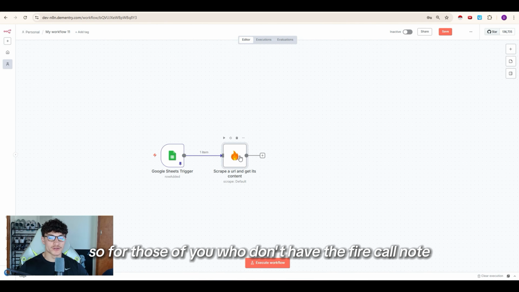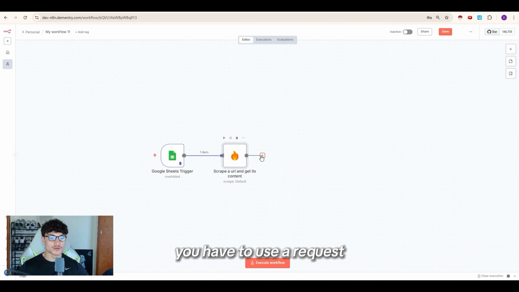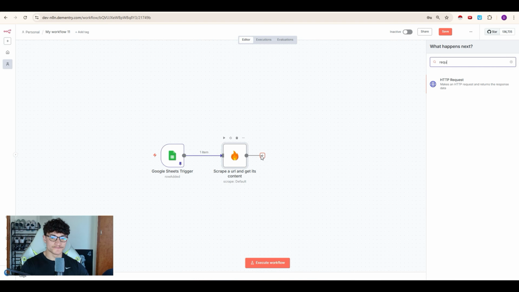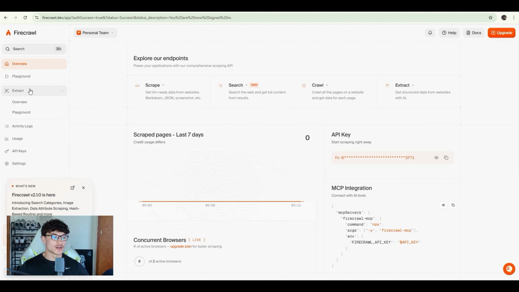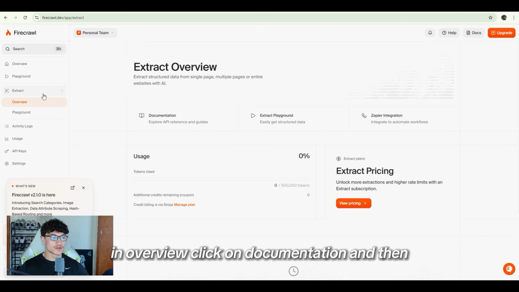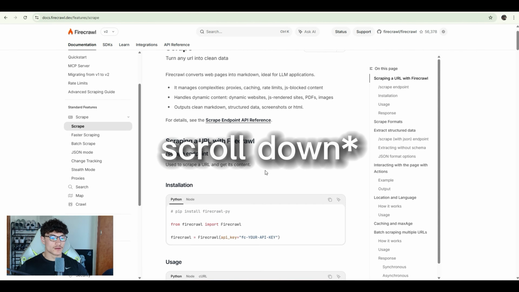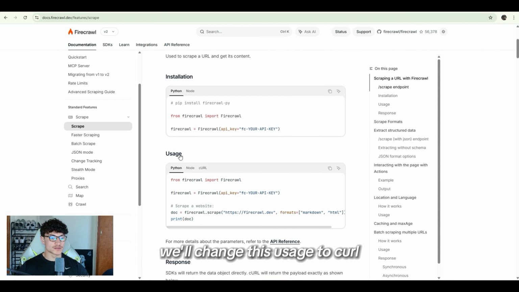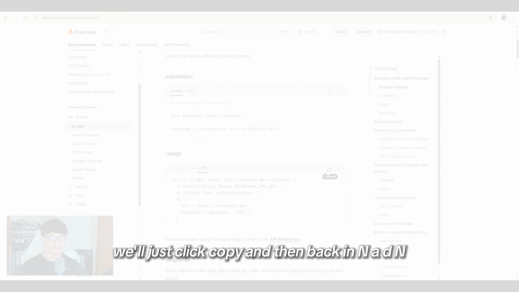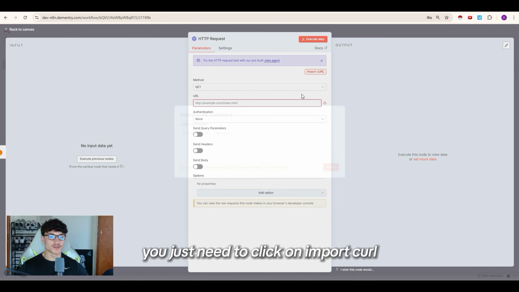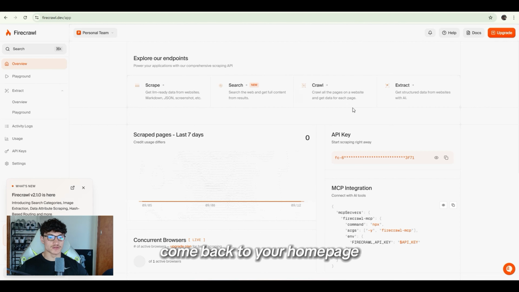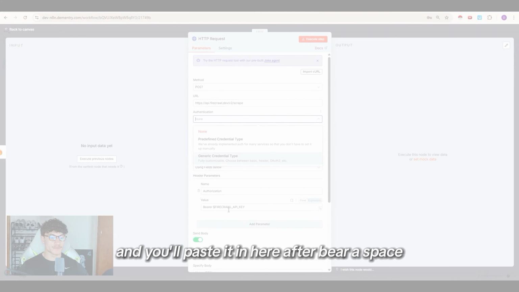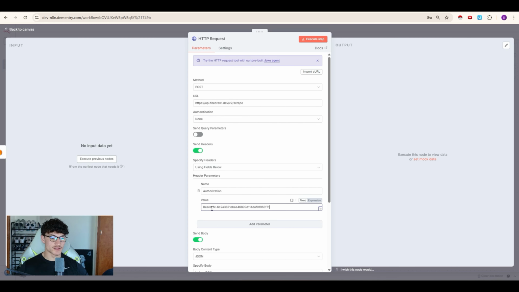So for those of you who don't have the Firecrawl node, you have to use an HTTP request. So we'll go request as well. We'll come back to Firecrawl and then we'll go to the documentation. So in overview, click on documentation, and then we'll change this usage to curl. We'll just click copy, and then back in the N8N, you just need to click on import curl, paste it in, hit import, come back to your home page, copy your API key, and you'll paste it in here after bearer space, and then your Firecrawl API key.